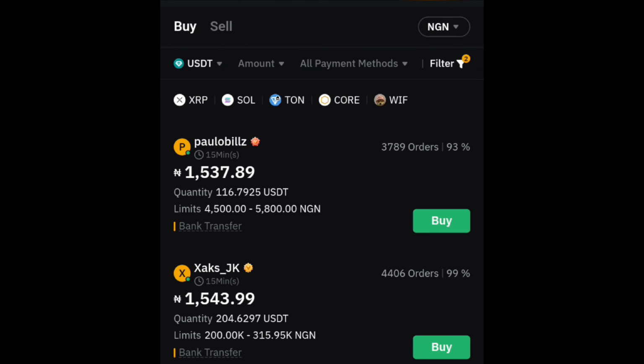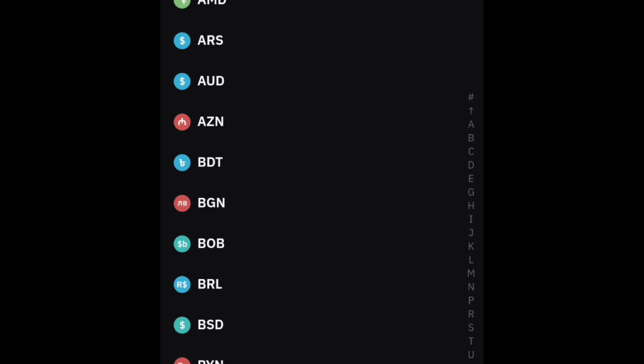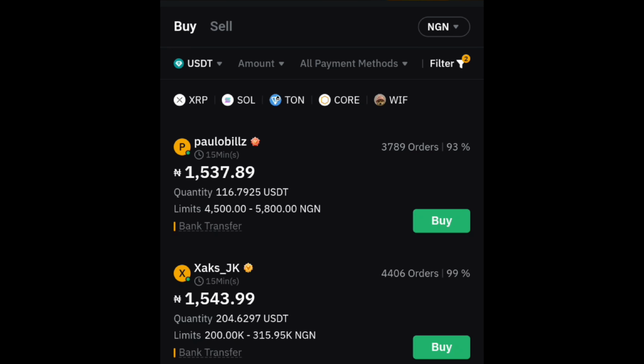If you are buying in Nigeria, make sure that this currency section is set to NGN. If it is not, click on it and select NGN. But for those in other countries, you can select your own country's currency. Also make sure to select USDT in this section, since the crypto we want to buy is USDT.